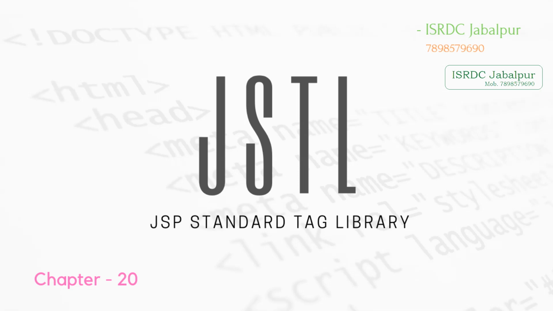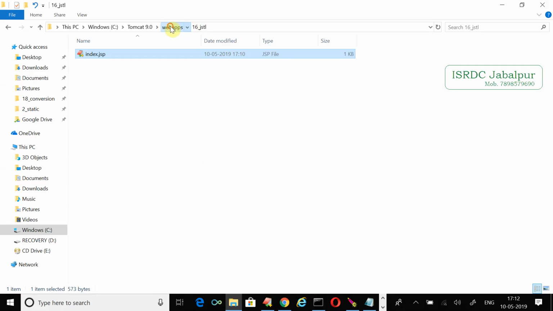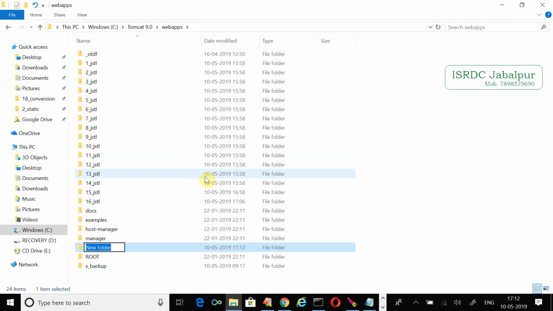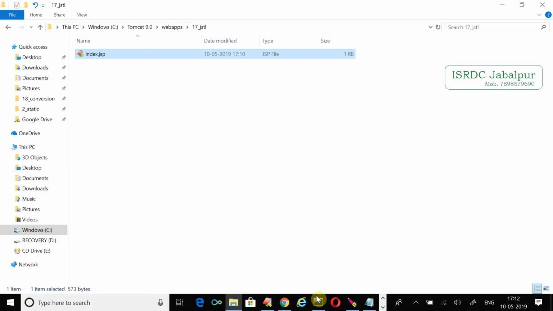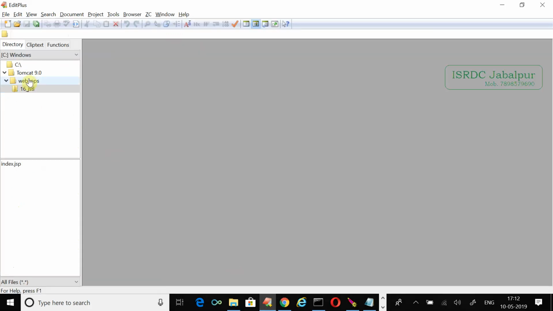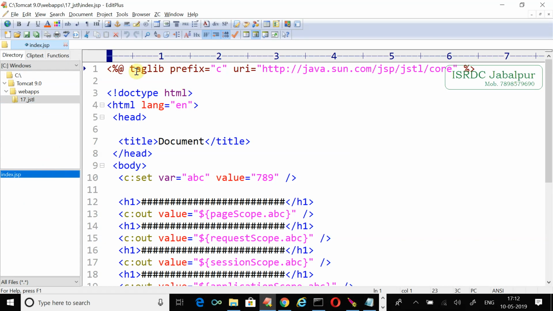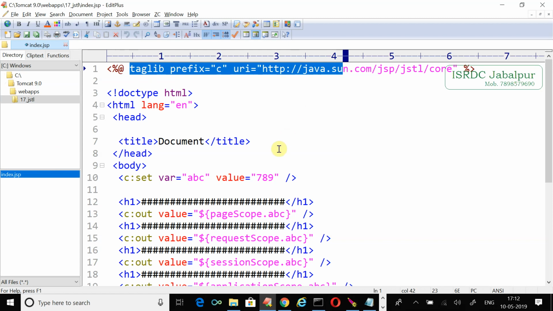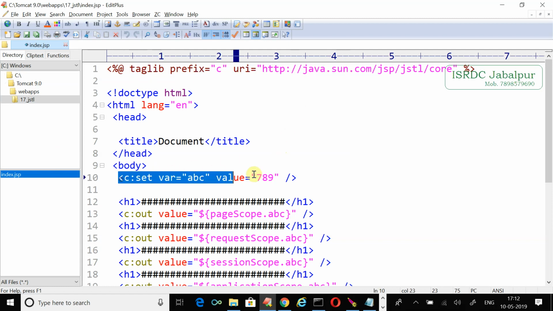Just copy this index.jsp in example 16 JSTL, and let's create another example 17 JSTL, and just paste this file here. Let's open this example 17 JSTL. In this example, we mentioned the taglib directive and we saved an attribute, but we did not specify the scope. Let's specify the scope as well.